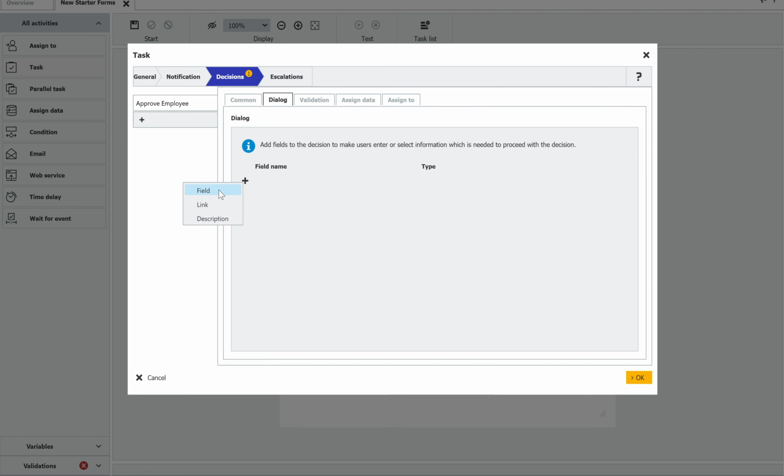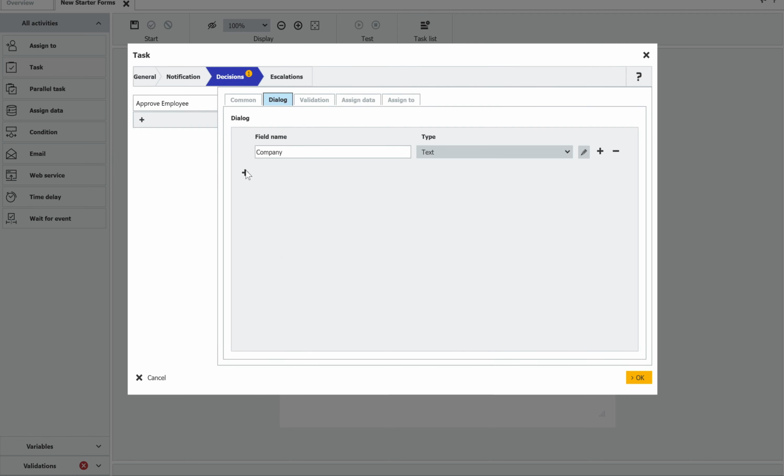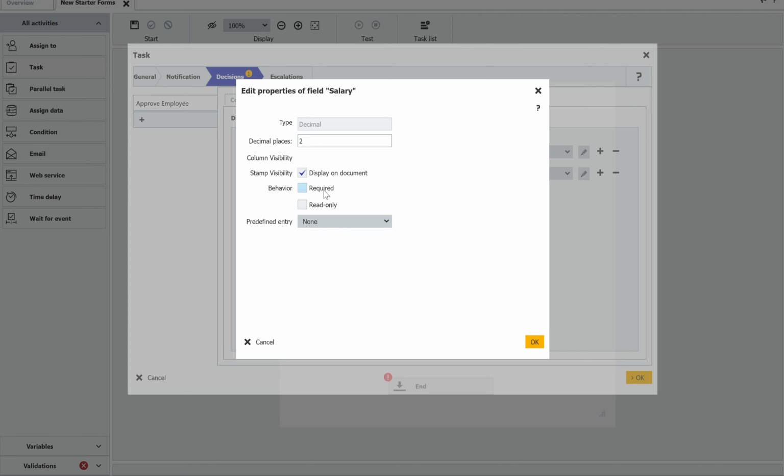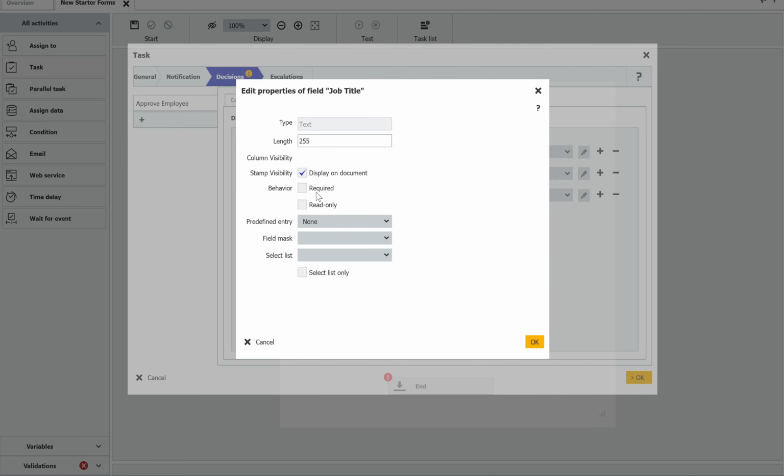So in here, I'm going to have the company, so the company that the employee is going to work for. That's going to be required. I'm also going to have the salary. That's going to be a decimal field to 2 decimal places, and again that's going to be required. And finally, I'm going to have job title, and again that's going to be required.